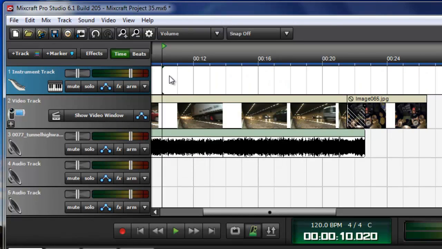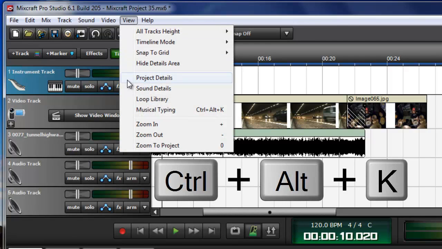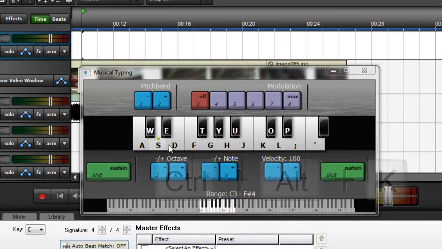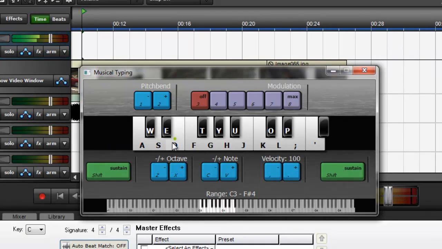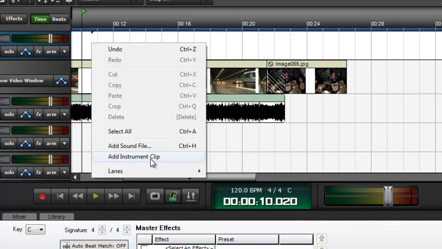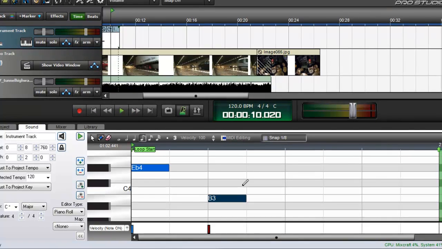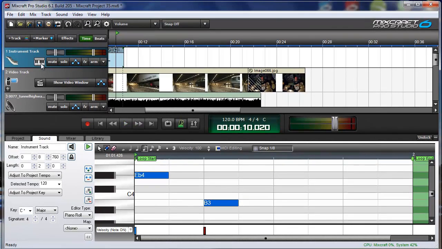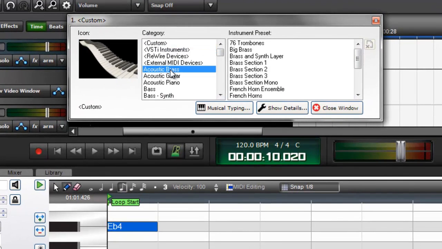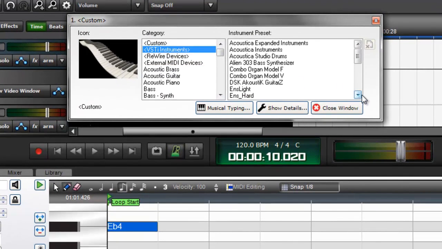You can record your virtual instrument here with your external MIDI device, or you can click View, Musical Typing, and use your computer's keyboard to play virtual instruments. You can also right-click and choose Add Instrument Clip to add a blank instrument clip and use your mouse to add or edit MIDI data. You can change the virtual instrument on the track by clicking the Change Instrument button. Choose any of the instruments that come with Mixcraft, or choose your favorite third-party virtual instrument.